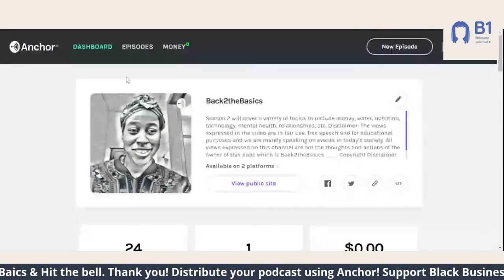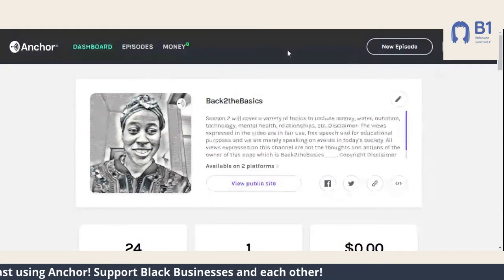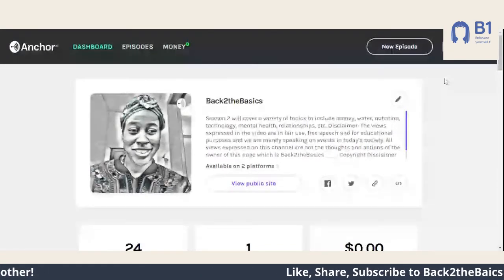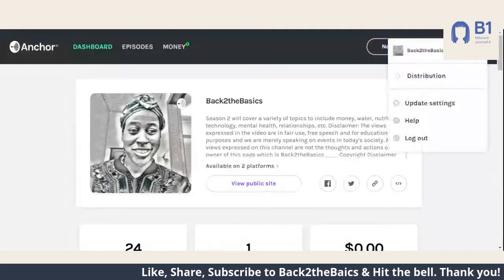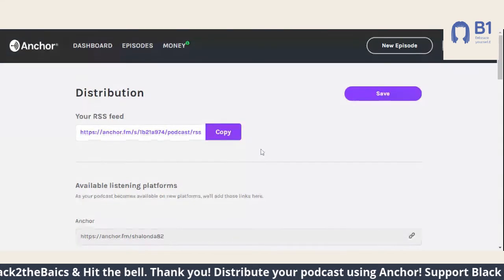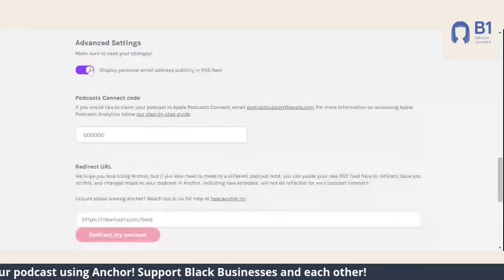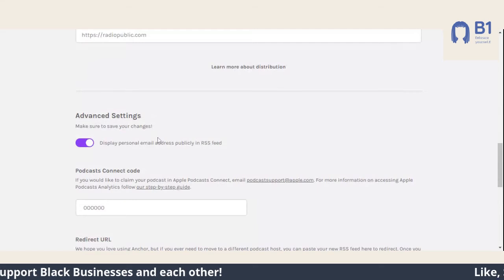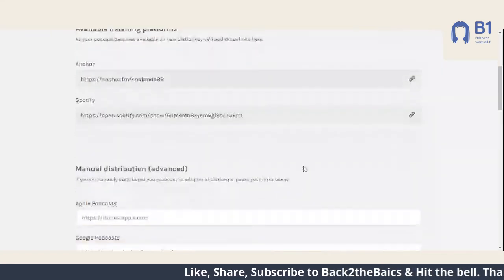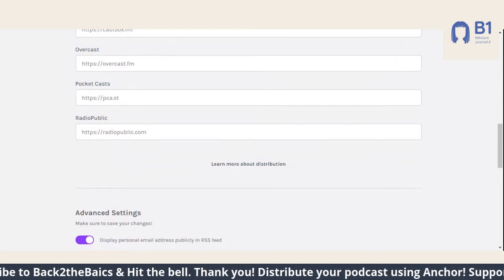So there's my platform. Just to go over the steps one more time. This is what you'll see when Anchor first loads. Podcast settings is the drop down menu, distribution, and then copy the RSS feed to your clipboard. Then, of course, you'd want to add your email. And then, of course, always make sure you save changes. Save changes. And then scroll back down and look for learn more about distribution, click on that. And then that would take us to a different page.